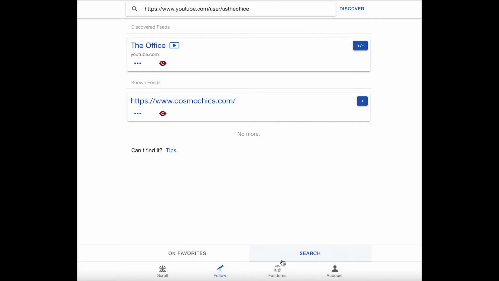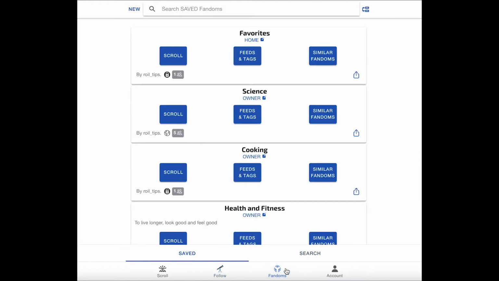And now let's look at the Fandom tab. This is where you can see all your fandoms. When you start out with a brand new account, you start with just one fandom, called Favorites. Each fandom has 3 buttons.